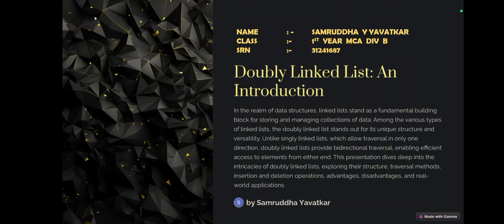This presentation dives deep into the intricacies of doubly linked lists, exploring their structure, traversal methods, insertion and deletion operations, advantages, disadvantages, and real-world applications.